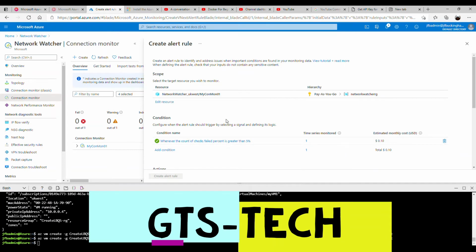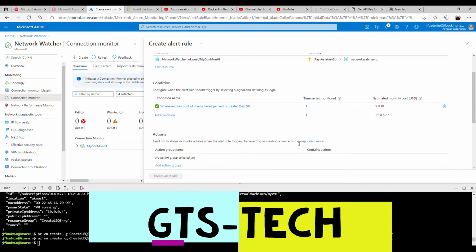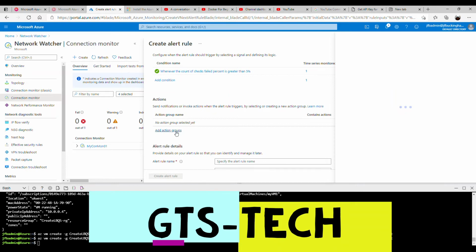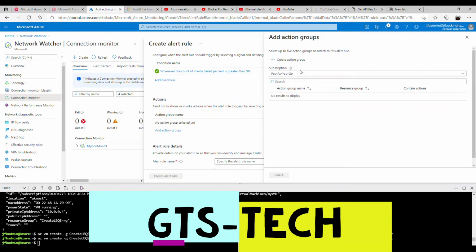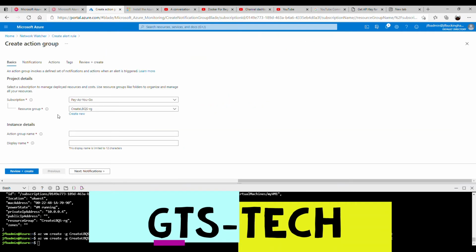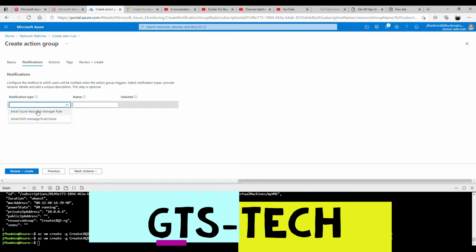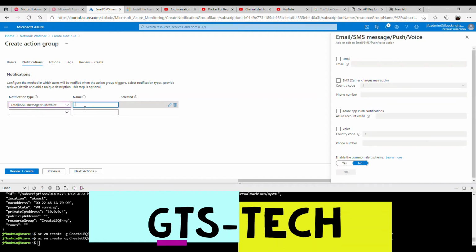And as you can see, there is a cost to setting up this alert, and we're then going to do action groups. We don't have an action group at the moment, so we might as well go through them and create one. My action group is my act group 01. Nice and simple. Notifications, notification type. I'm just going to put a fake phone number in here.